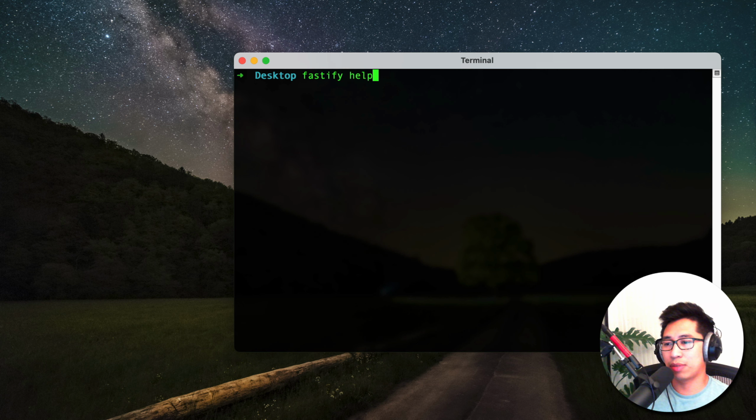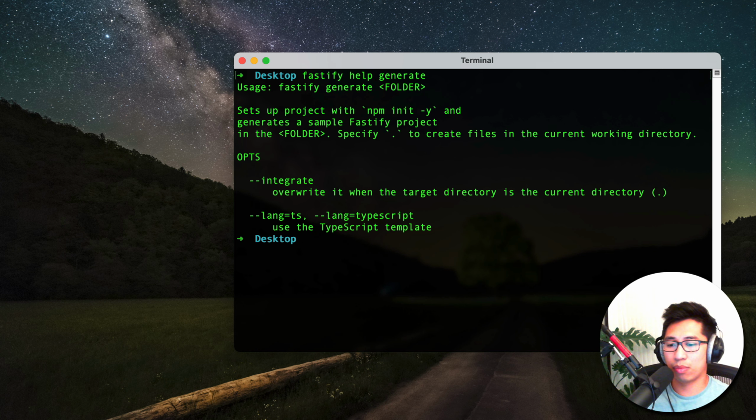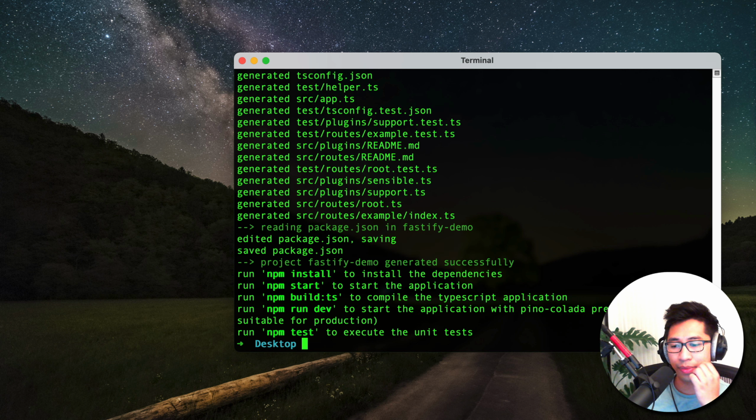And what you can actually do is to get an idea of what the command offers or requires, you can do fastify help generate, and it's going to print out to you what are the options that you can provide. So for example, as mentioned, we're going to use TypeScript. So I'm going to do fastify generate --lang=ts for TypeScript. And then I'm going to provide the name of my project, which we'll just call Fastify demo. And you'll see it generated a bunch of files for us.